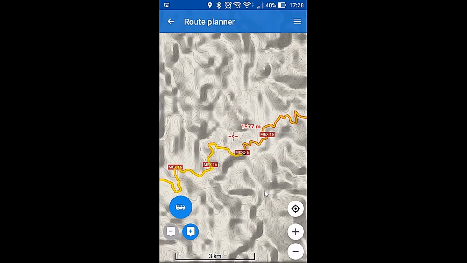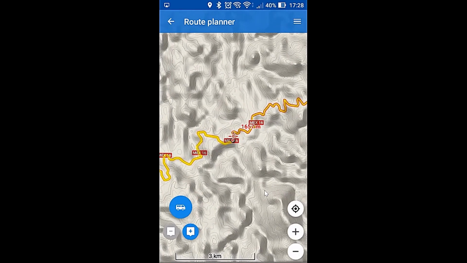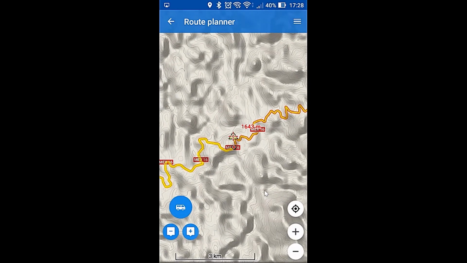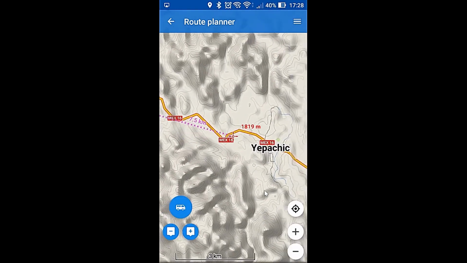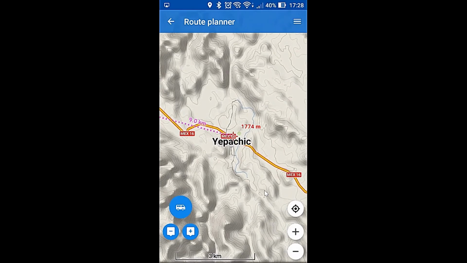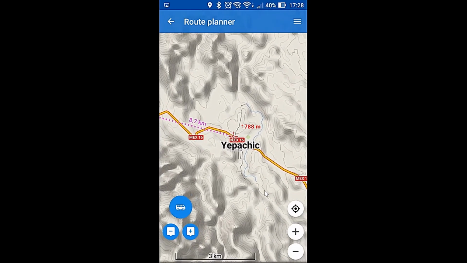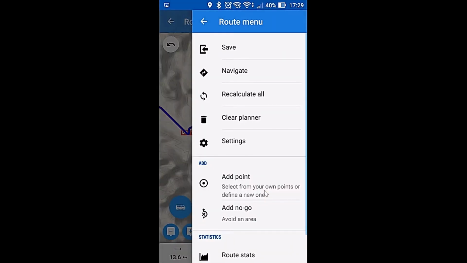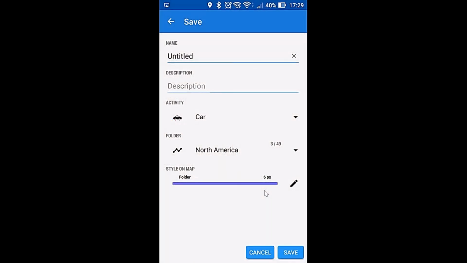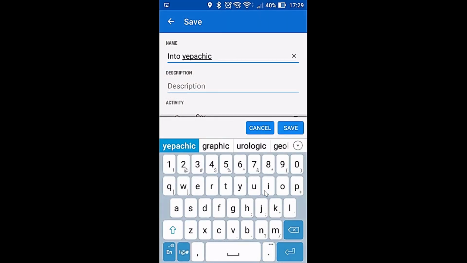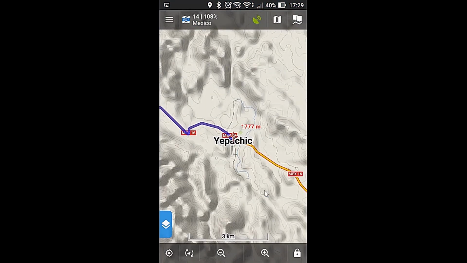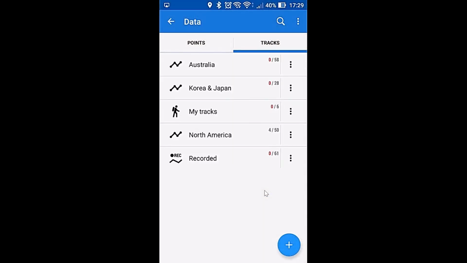So let's get that lined up, pretty close to that one. Hit the first point, go a ways down the road. I'm not going to make this very long. Yeah, okay, so I didn't get it quite into Yapachik village. Let's say that I wanted to do that. So save that, give it a title. Let's call it, I don't know, into Yapachik. Save that out. Then we're going to go into our tracks, look at the listing.